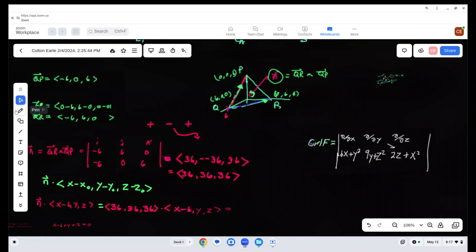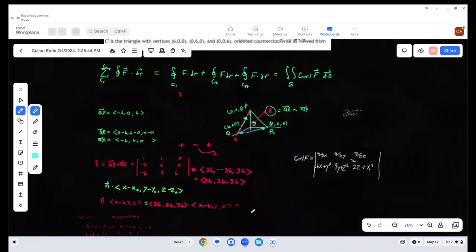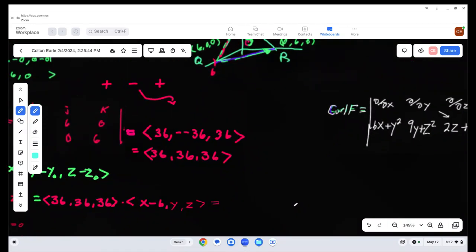Now I'm going to do all the calculations out here, so give me a second. All right, there's that. We're good. Let's zoom in a little bit. You're going to see why I did this in a minute. So 36(x minus 6), not a comma, sorry, and then plus 36y plus 36z is equal to 0.